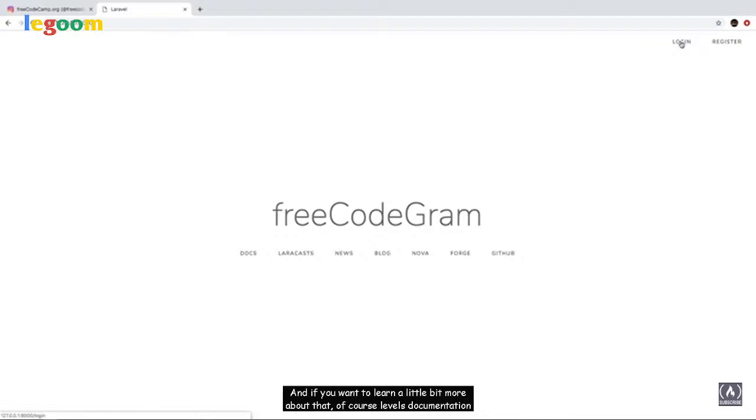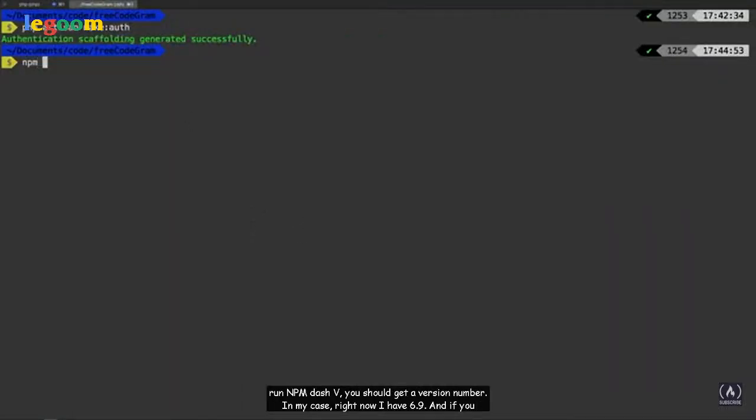And if you want to learn a little bit more about that, of course, Laravel's documentation page is the best source for that. So let's get started with this front end stuff. So if you run npm -v, you should get a version number.